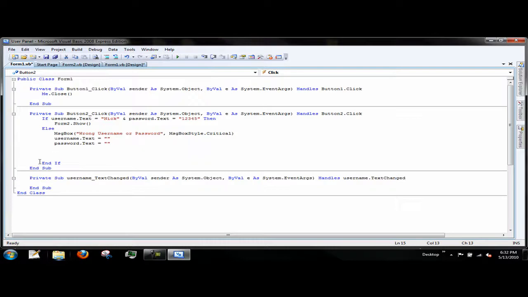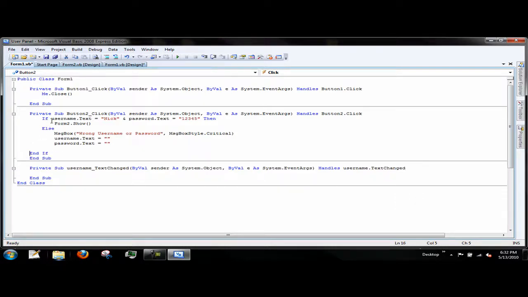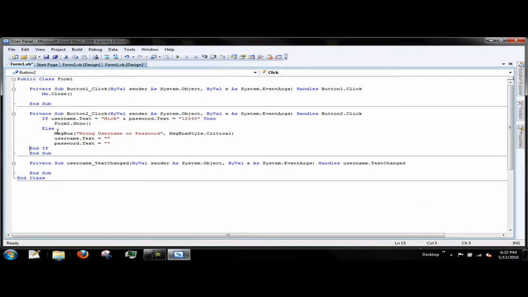So what we just did was, if you type in username as Nick, and it's just case sensitive, I'll show you that in a minute, and the password is 1 2 3 4 5, form2 will show. Else, if it does not equal Nick or the password, it'll say wrong username or password. You notice I put "or" because we don't know which one it is. And then it's going to pop up that, and then it's going to automatically erase all the text in there.